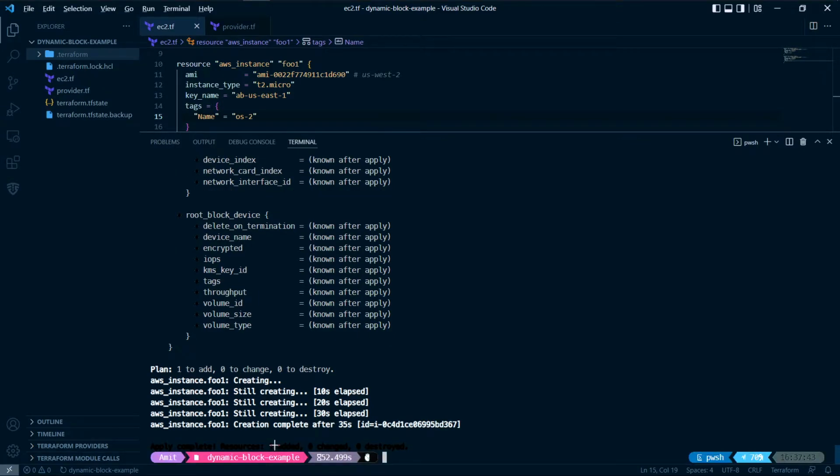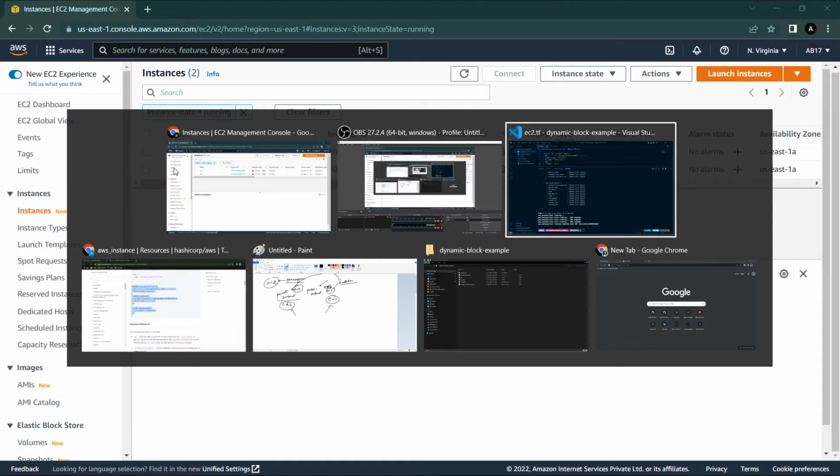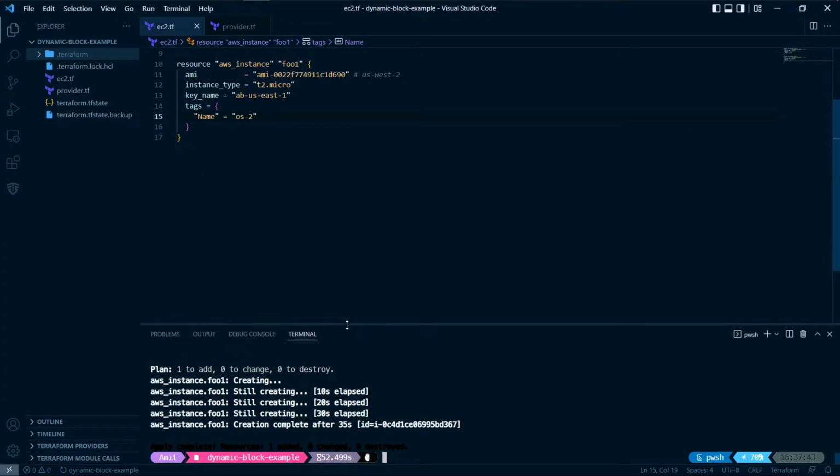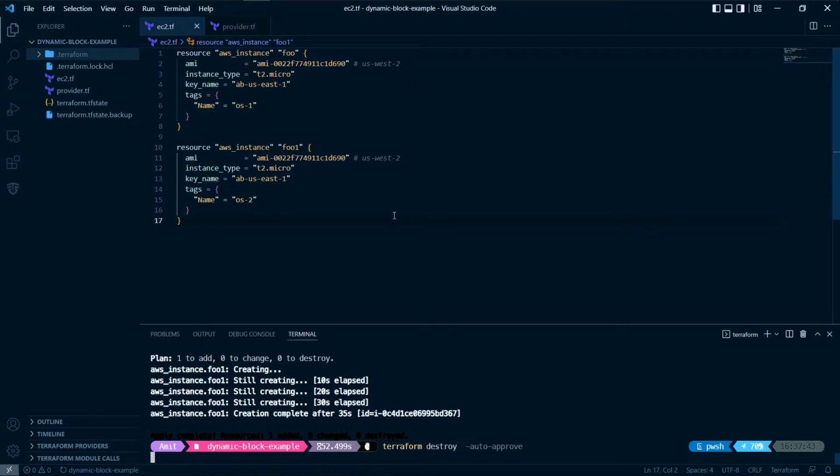Okay, so it's added now, and if you go and refresh this page, you will see os2 is also launched. The main purpose is that it will be creating two resources, and the same requirement you will get: if you wanted to have two instances, you will be creating two resources. But we can try to avoid this. How? Let me destroy this first. Okay, let me destroy this, so it will be destroyed.